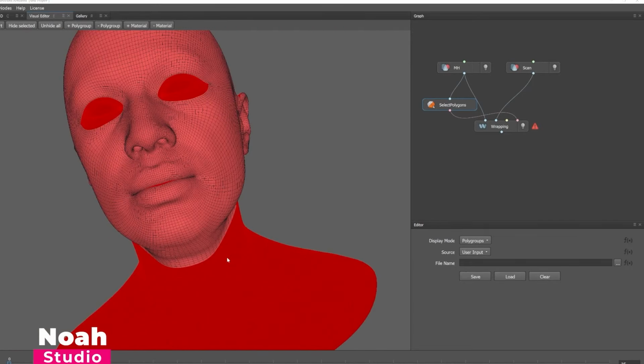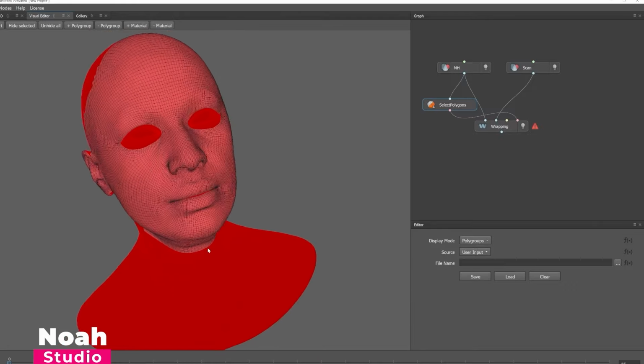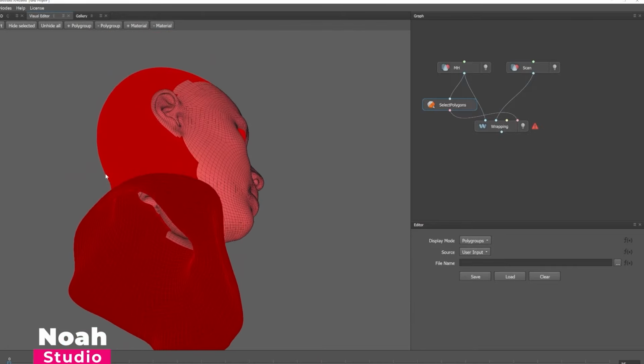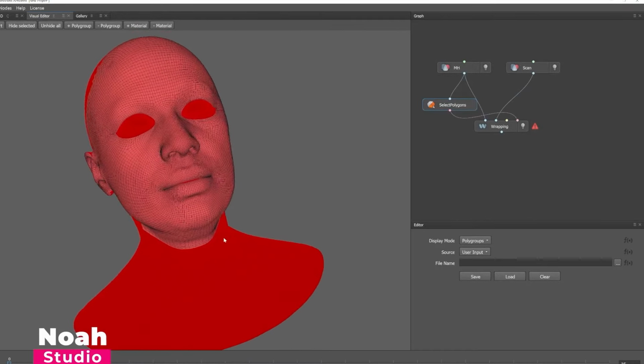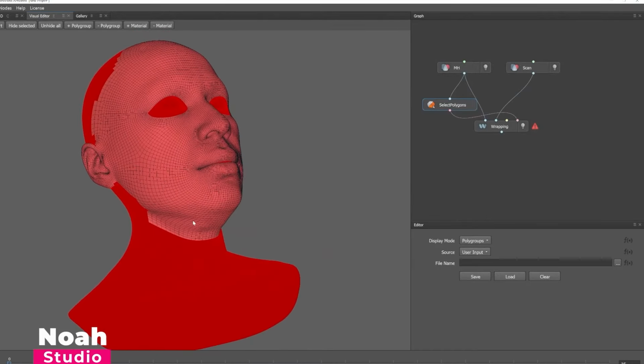So I think this is a good selection. If not, we will add more, or we'll reduce. Let's leave it as is. So we are excluding those polygons. The next step is we want to use selection point.